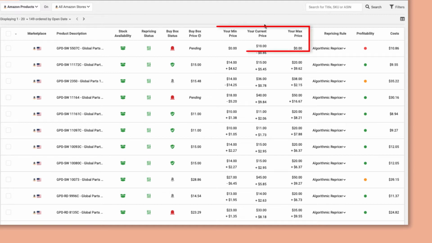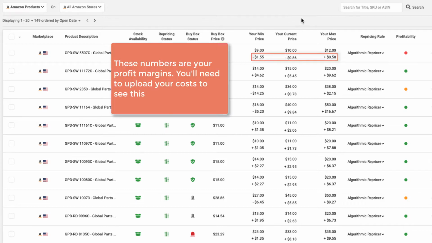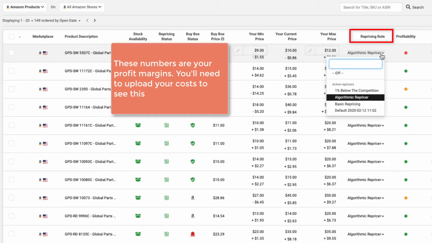So you can see here that each product has a min and max and current price. And you can set your min and max here on an individual basis. The min and max represent the floor and ceiling of the prices that you want to sell within. So we'll never reprice outside your minimum or your maximum. We'll always stay within that range. You can also assign your repricing rules here.